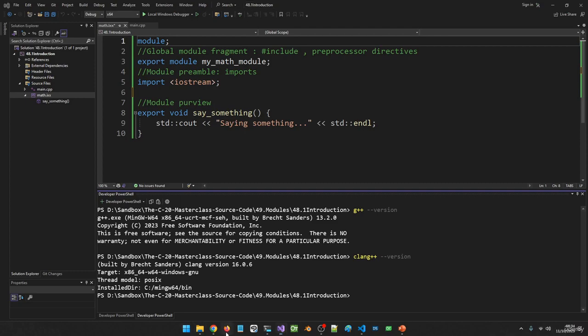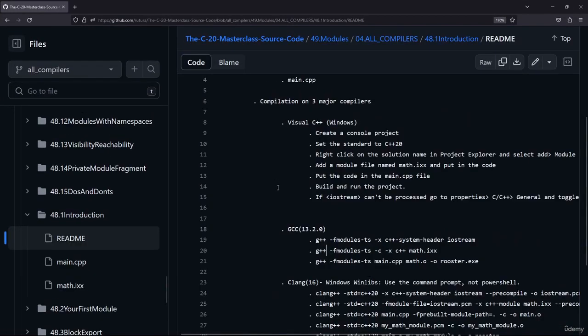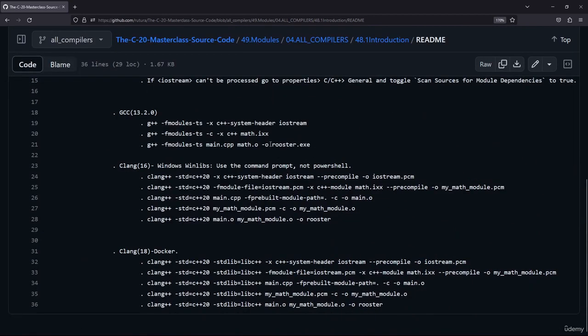So let's go back to our Git repository and see how we can use GCC. You see the input files are still what we had before. We have the iostream header unit that we need to compile before we compile any other thing. But we also have math.ixx and main.cpp as the input.